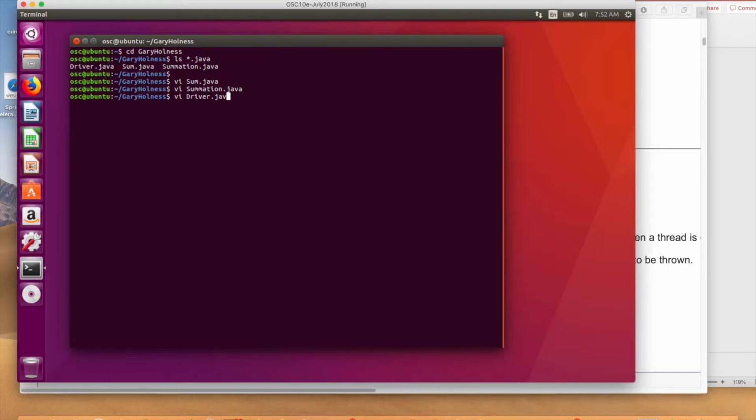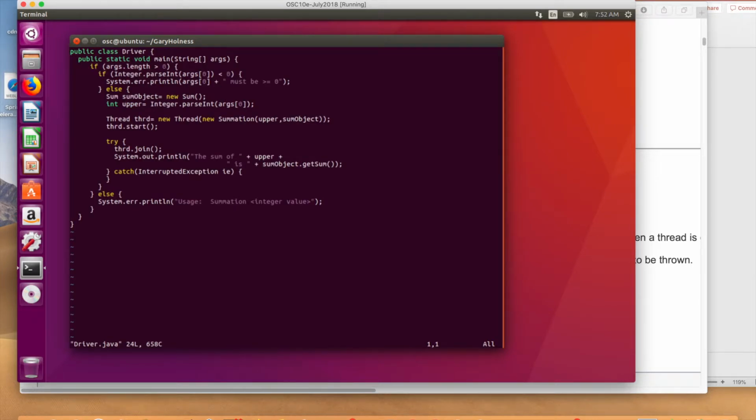Again, just as we had said before, Driver is the thing that kicks all this off. We have our main method. We check to make sure we have the right number of arguments at the command line. Then we see if the value is greater than 0. In this example, it only sums natural numbers. We instantiate a Sum object, a wrapper. We parse that argument and convert it to an actual integer type, and then we instantiate a Summation, giving it that upper bound integer and the reference to the Sum object.